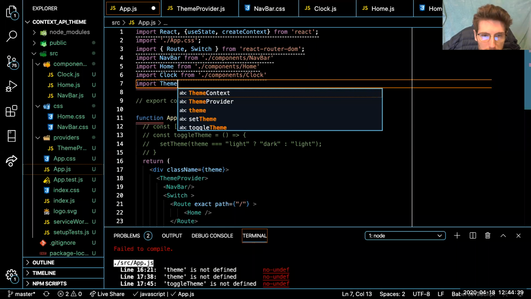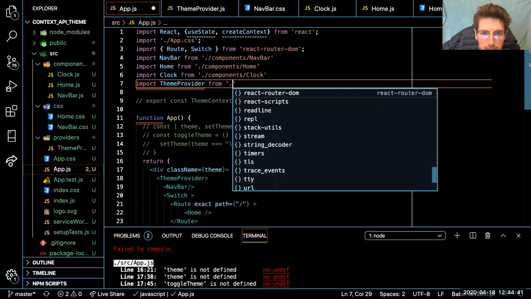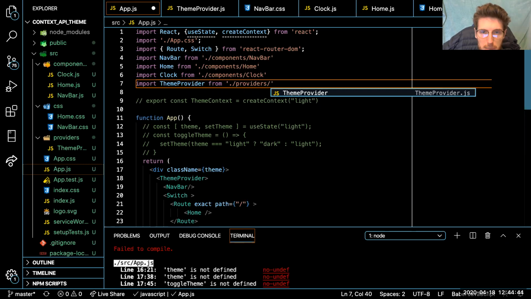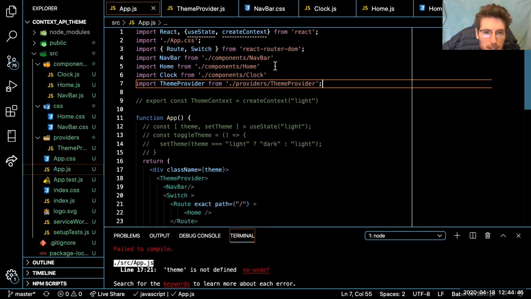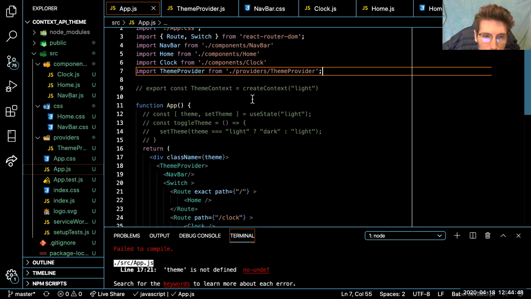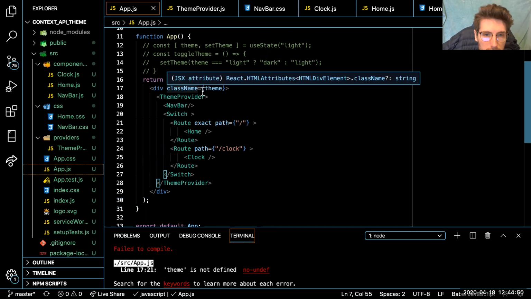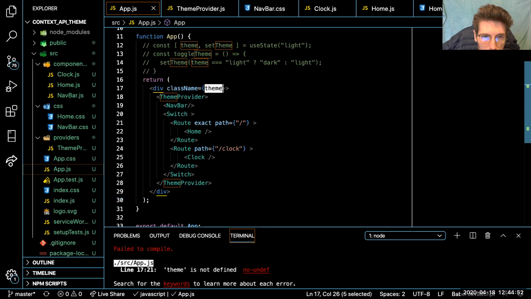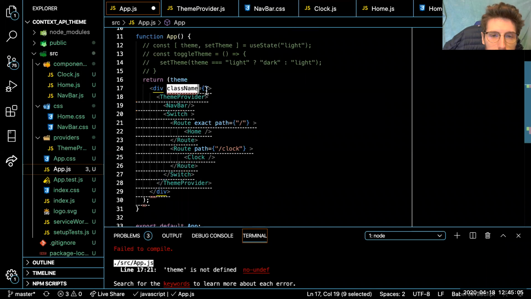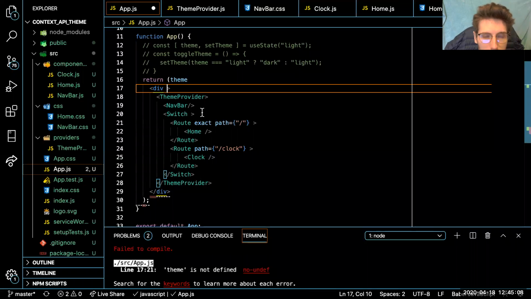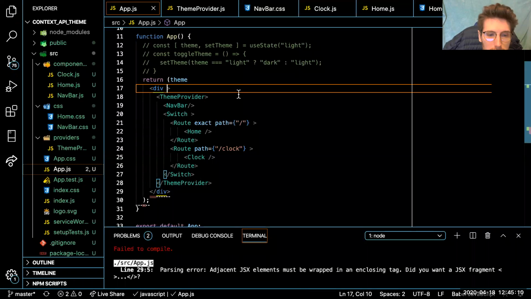Yep, theme provider from /providers/theme provider. And we have to use that. So we don't have access to it here. We don't have access to this theme right here. So for now, I don't really feel like dealing with that right now. There's nothing in there. It shouldn't be an issue.